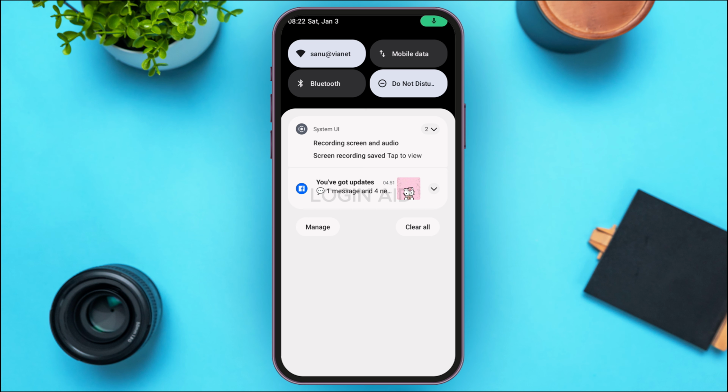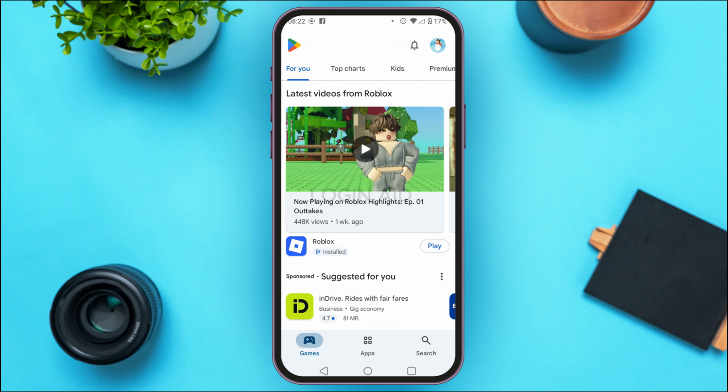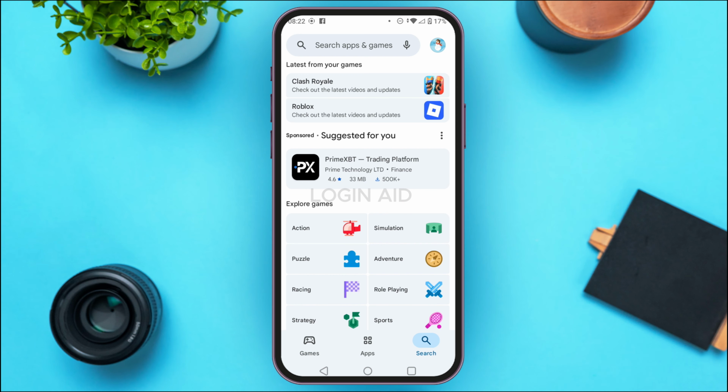But if the application still does not work, what you can do is simply try updating it. For that, open Play Store on your device. You can see over here Play Store has been opened. Tap on the search icon that you can see at the bottom right corner of your screen. Tap on the search bar that you can see at the top.